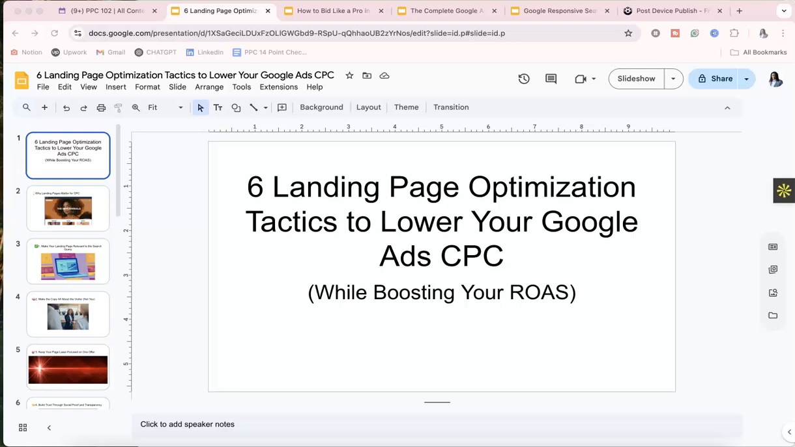Six landing page optimization tactics to lower your Google Ads cost per click while boosting your return on ad spend.